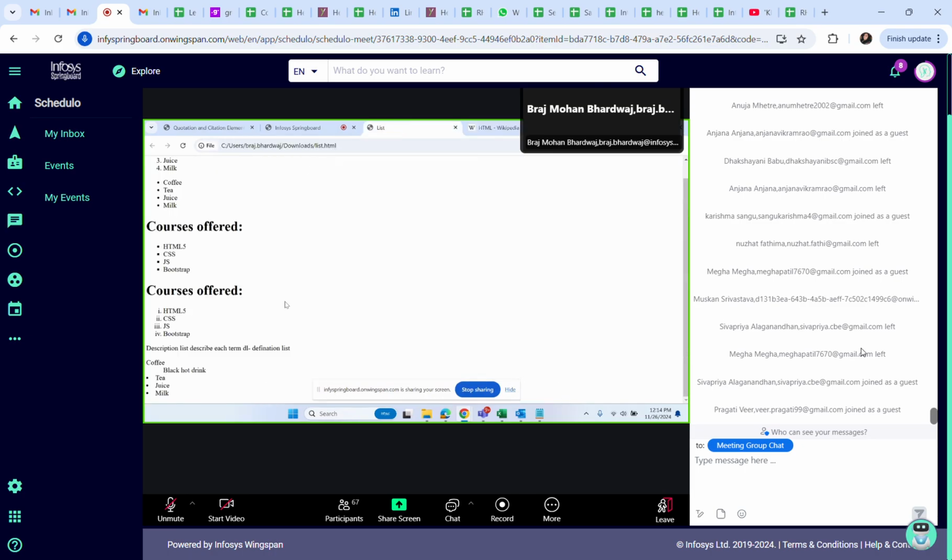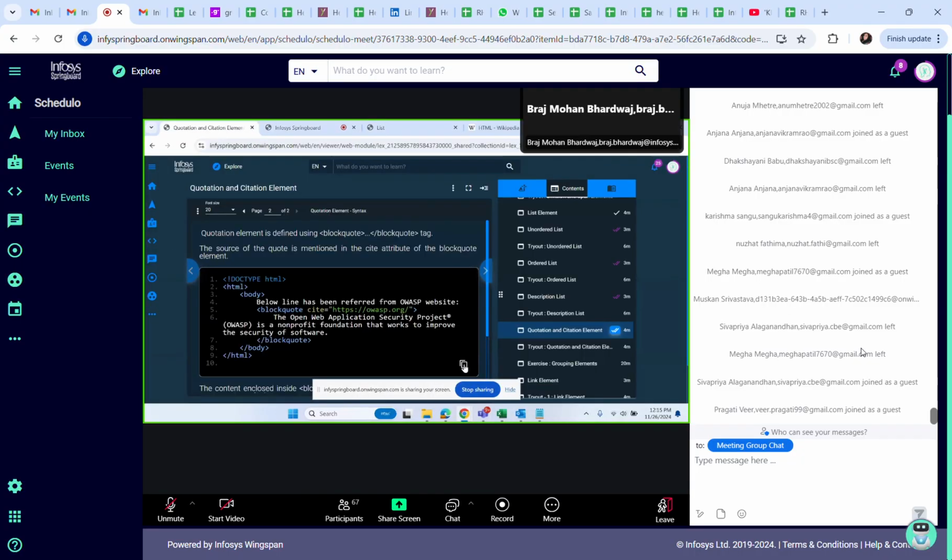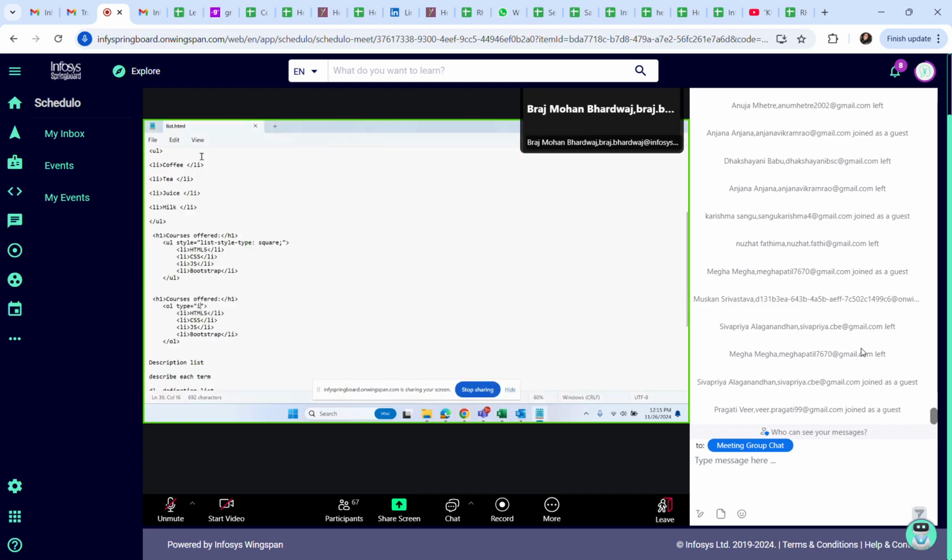Okay, so now we will look at the demo part as well. Let me copy the code. I open a new sheet.